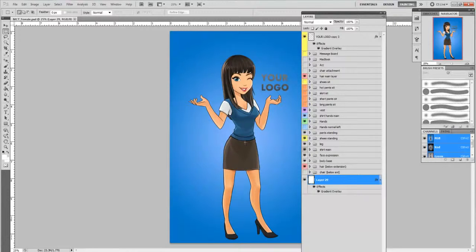So you see she's standing. She's got the standing skirt on, legs, and shoes. So we'll go ahead into the layers that says pants standing. We'll go ahead and take those off. Shoes standing, take those off. Alright, so that kind of gets rid of the bottom torso there.